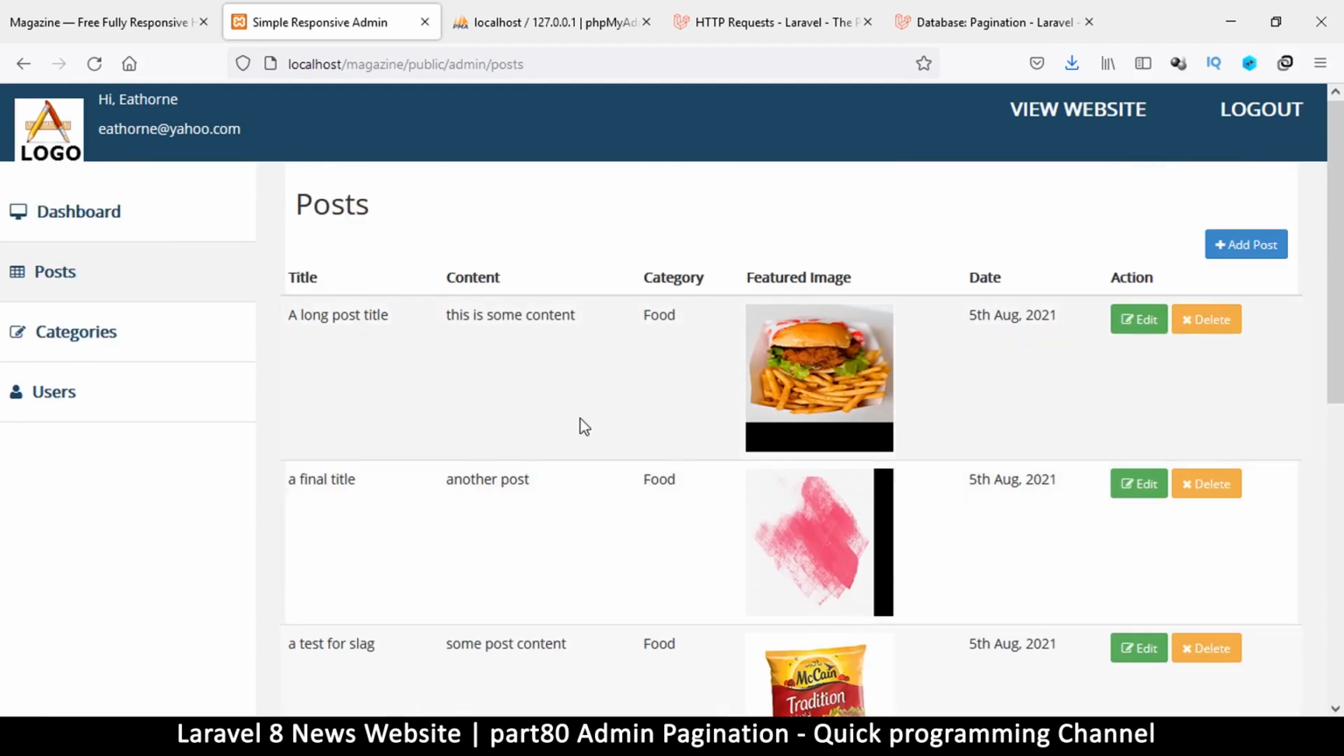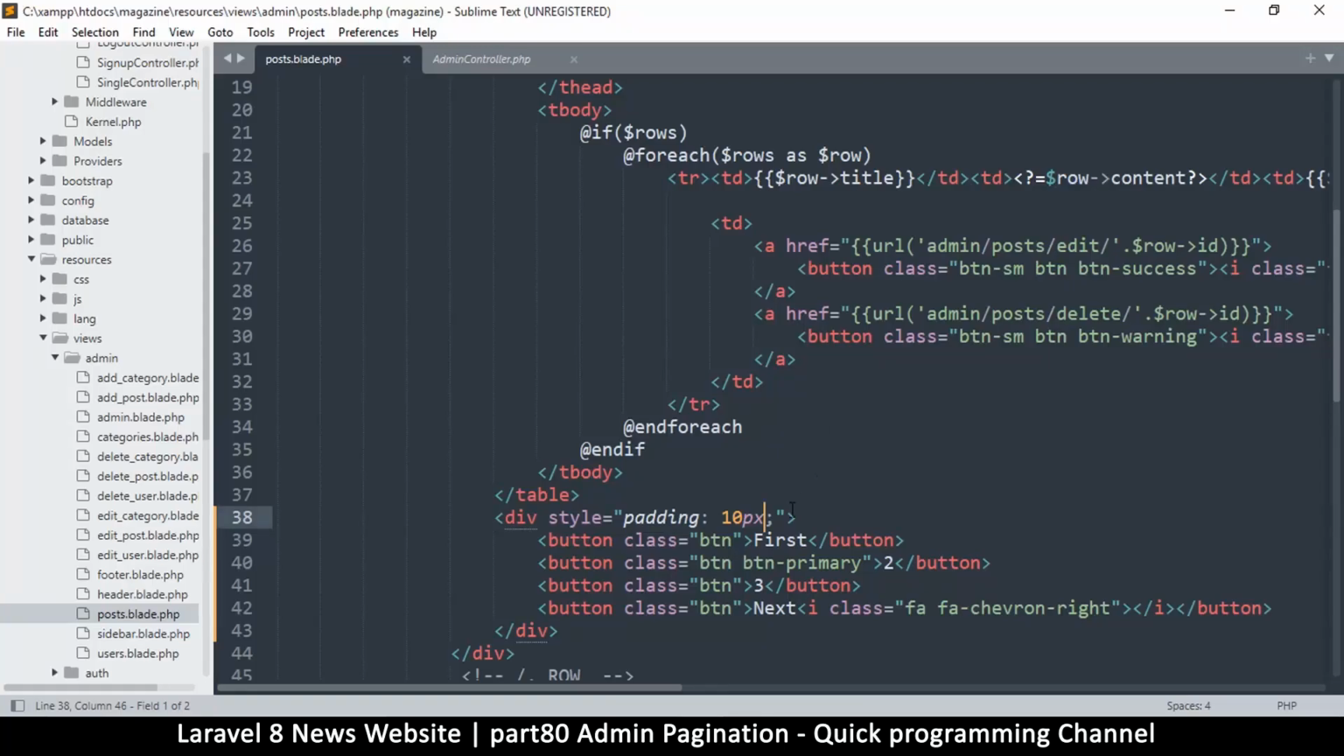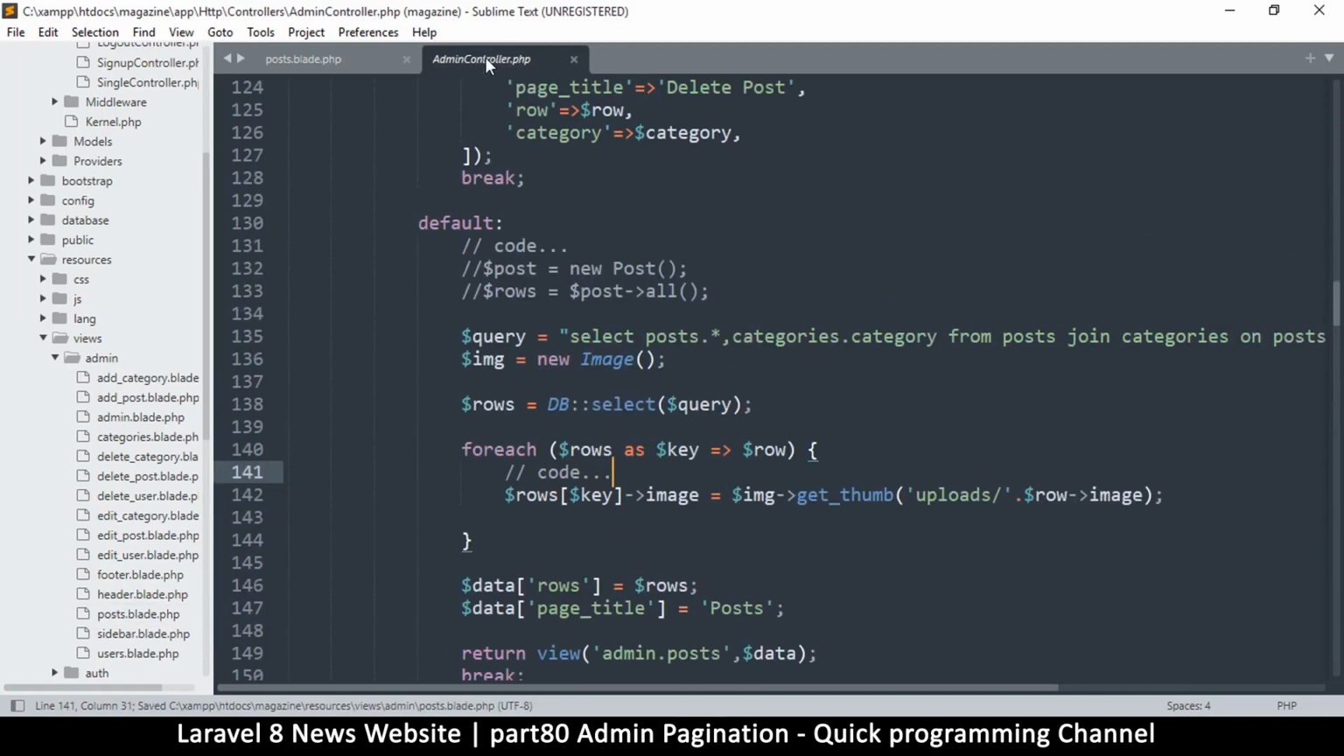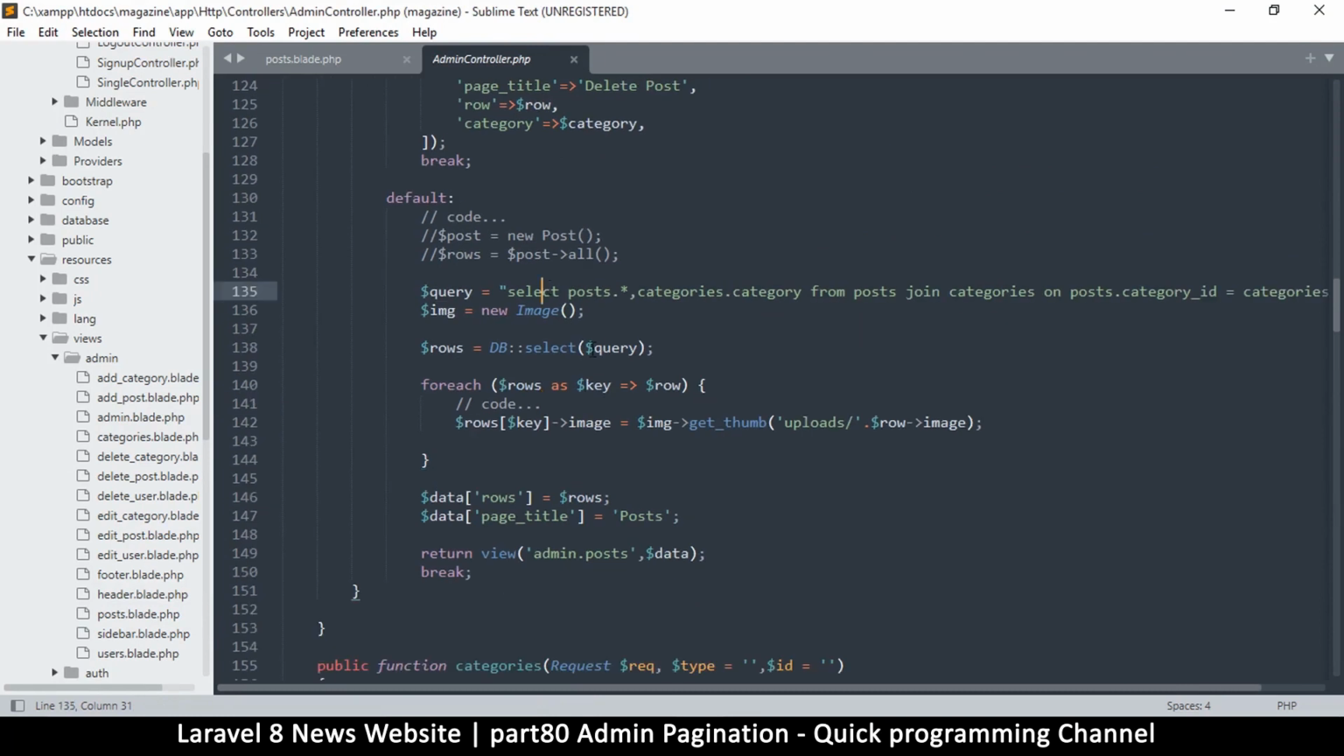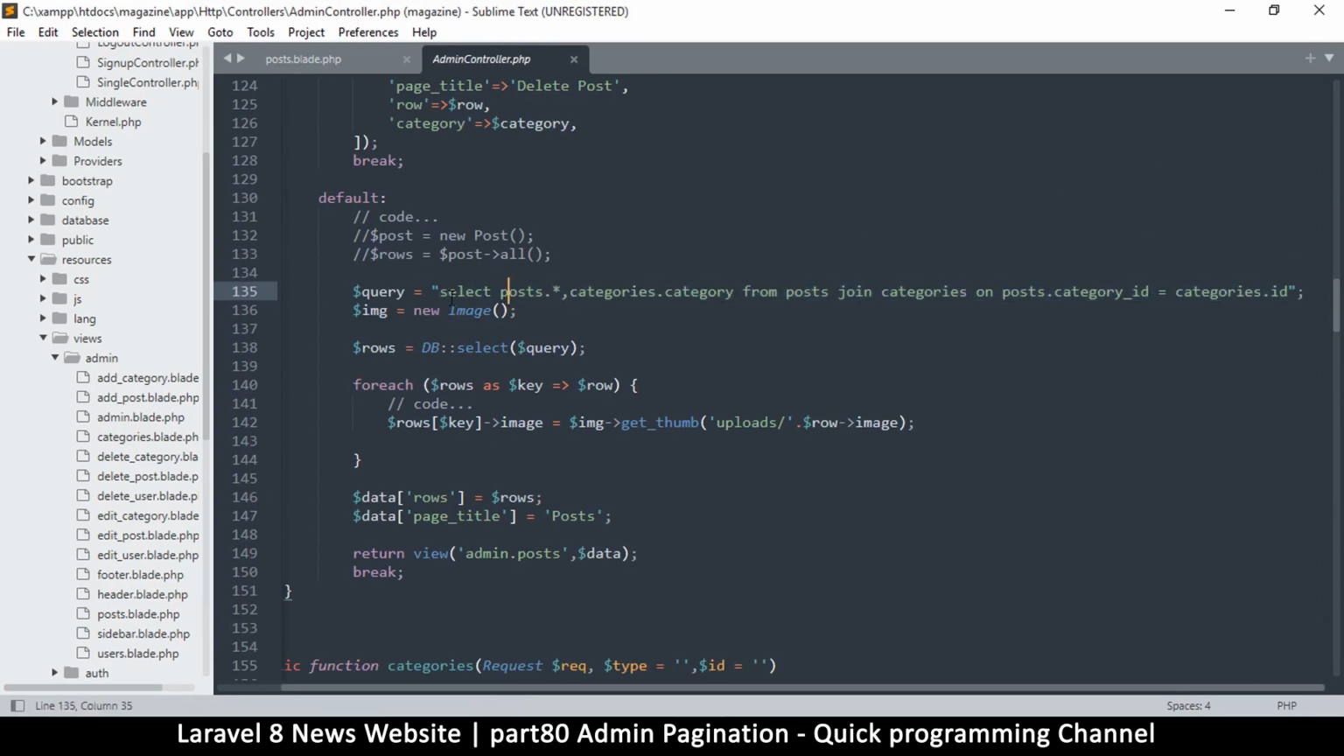So let's add the technical part of it. So how exactly does pagination work? If I go to the admin controller here, let's look at our query here. So we paginate using the query. So here, as you can see, there is no limit to the amount of posts we will get from here. It just ends with select from posts and joins the two. So it selects everything in that table, but we want to limit what we are getting.